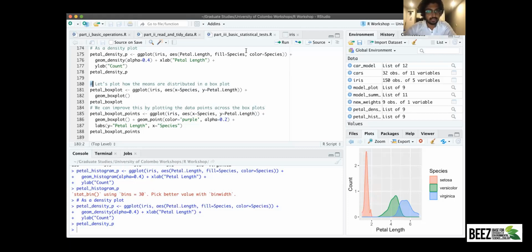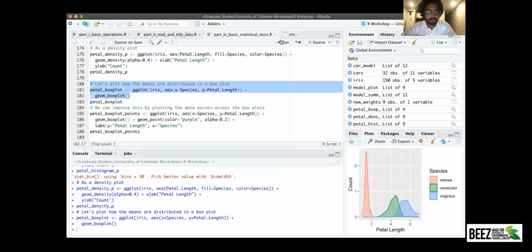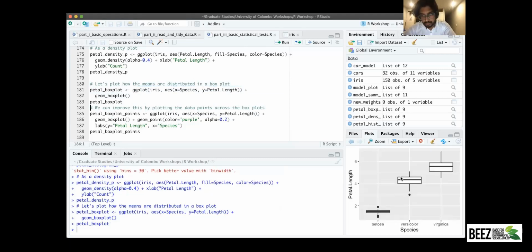So let's just run this and see. And this is what we get. So it really isn't that complicated. So this is basically what we can see here: the middle line is basically the mean value for the petal length.